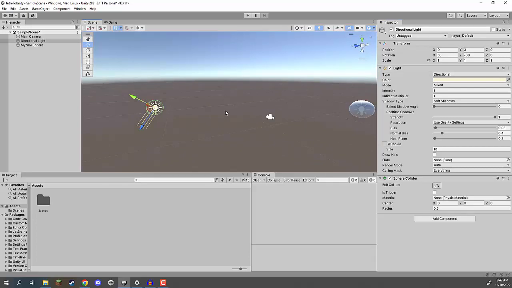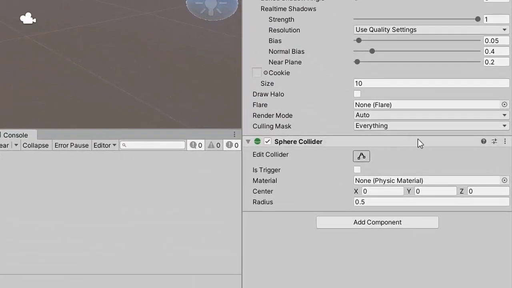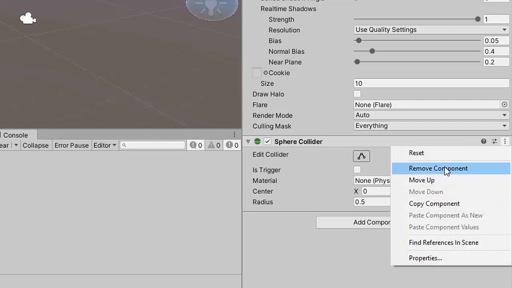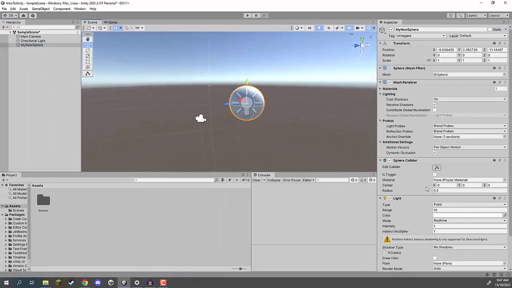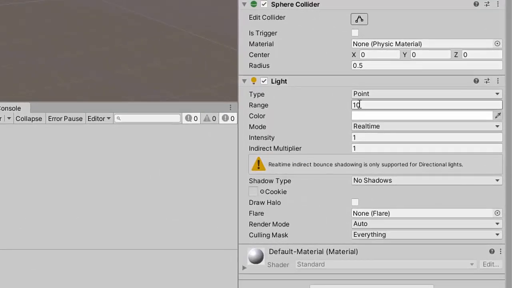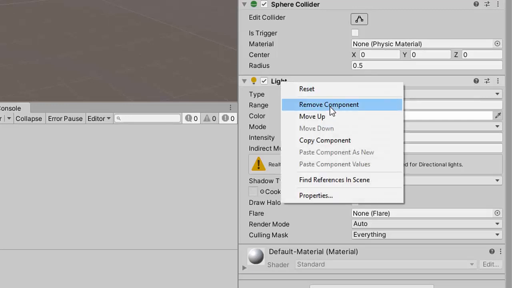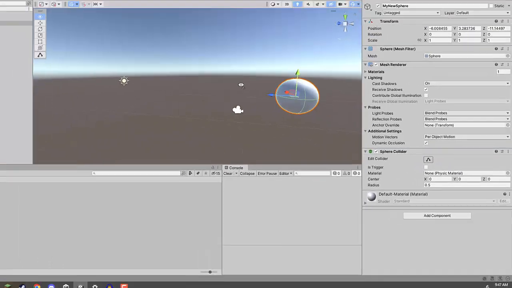Now how about removing components? Because you probably don't want a collider on your directional light. What we can do is go over to the inspector, and you can see that there are these three little dots next to the component. We can click on those and go Remove Component. Okay, if we want to remove the light on our sphere, we can do that. Or to make it a bit faster, we can just right click on the component header here and go Remove Component. And there we go.